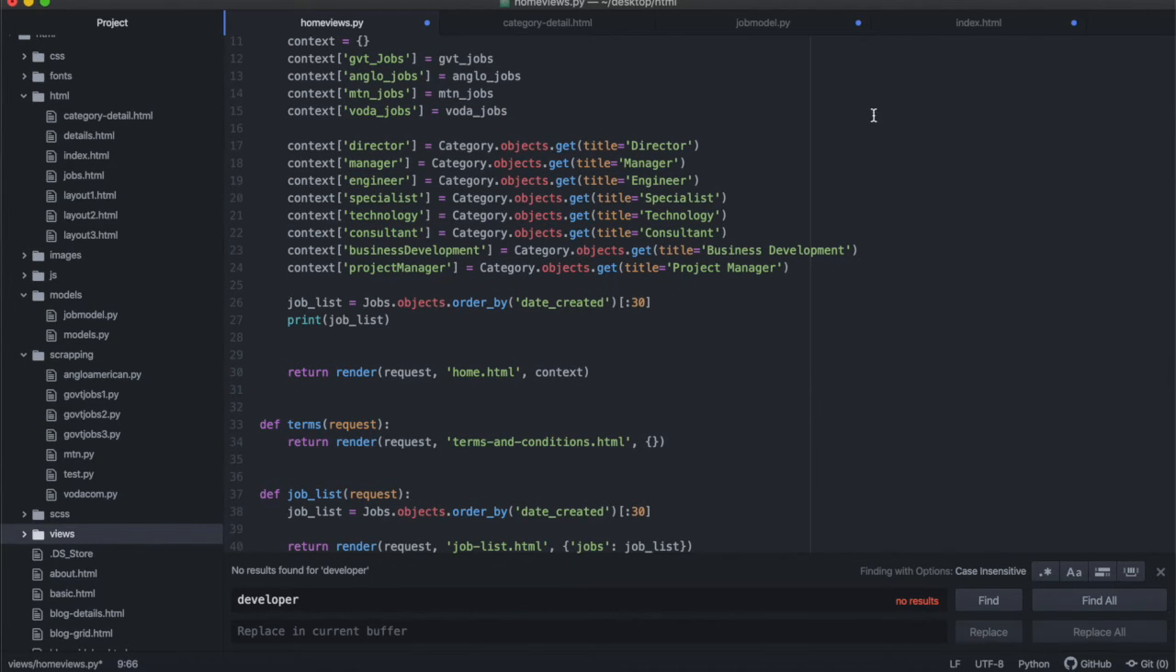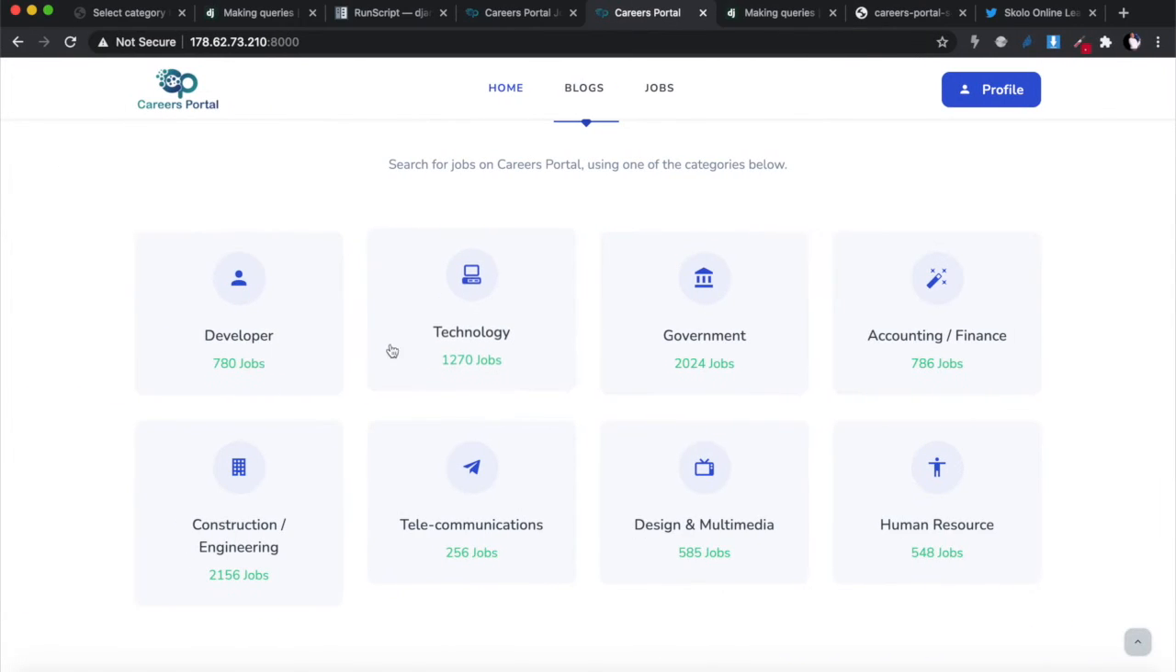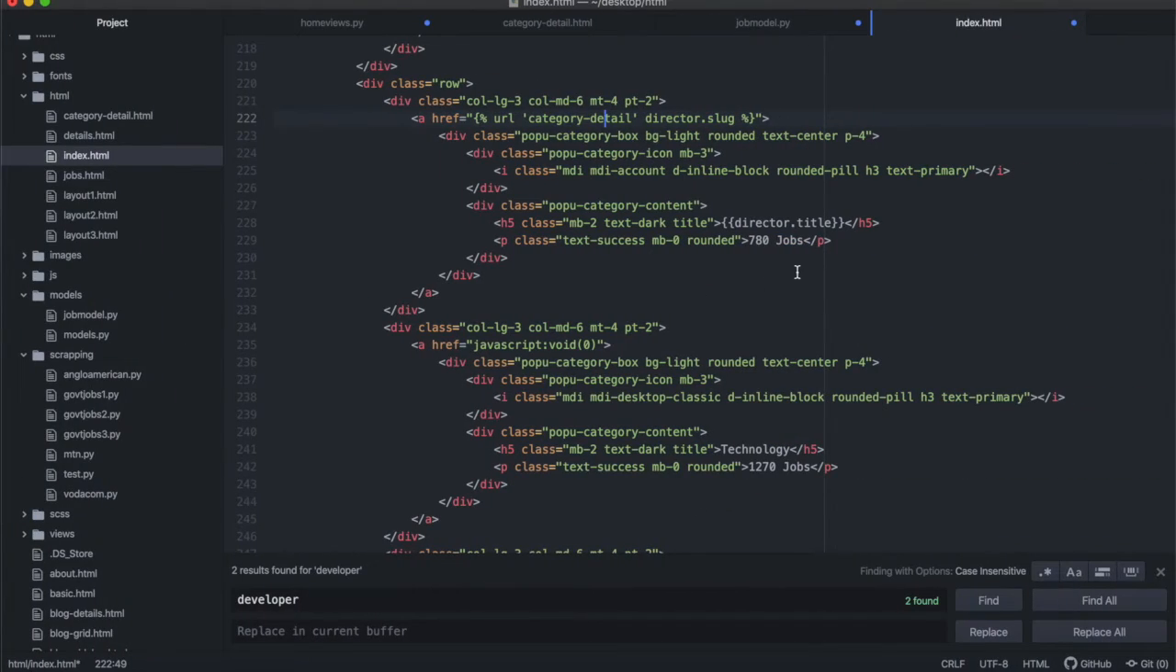All right, so let's go back to our index HTML page. Inside our index HTML page, you just have to find these elements over here, developer, that said 780 jobs. I think this was 8 developers. So instead of hard coding that, you can have director.title, or you can just hard code it. It's up to you.